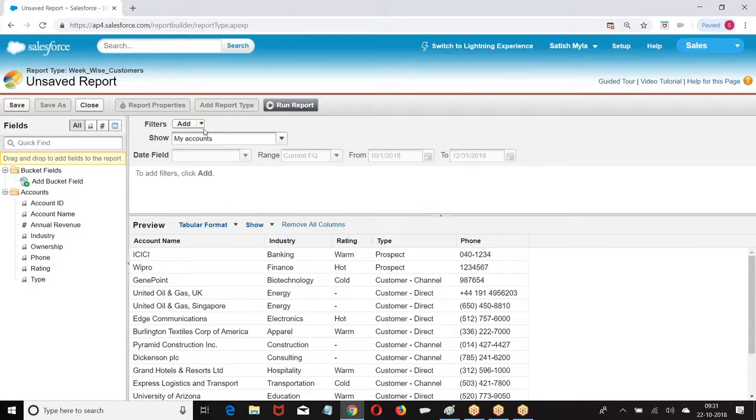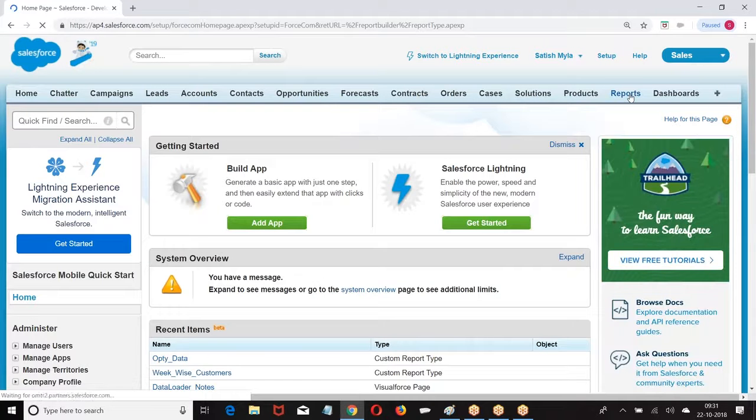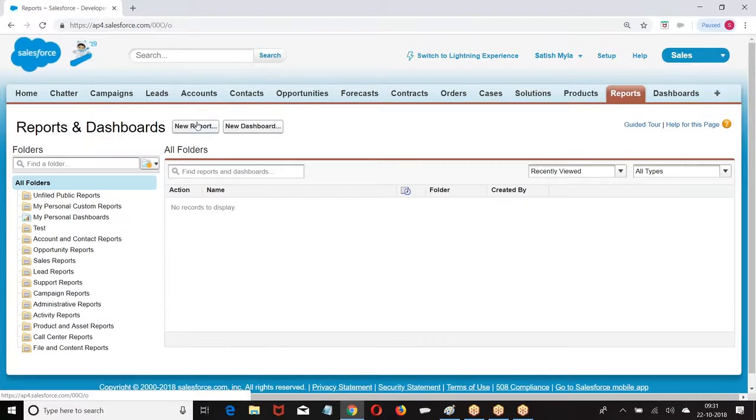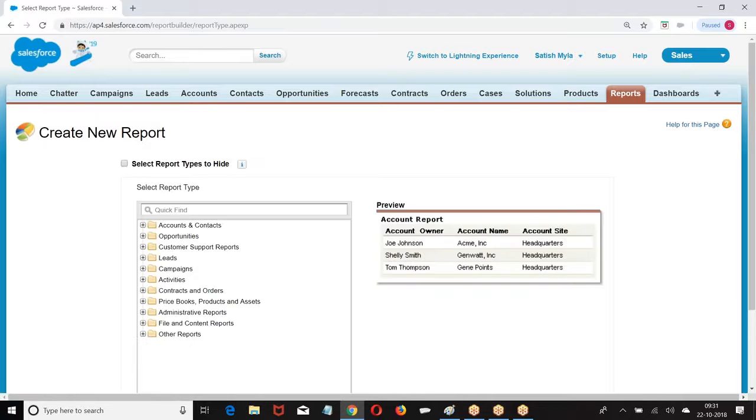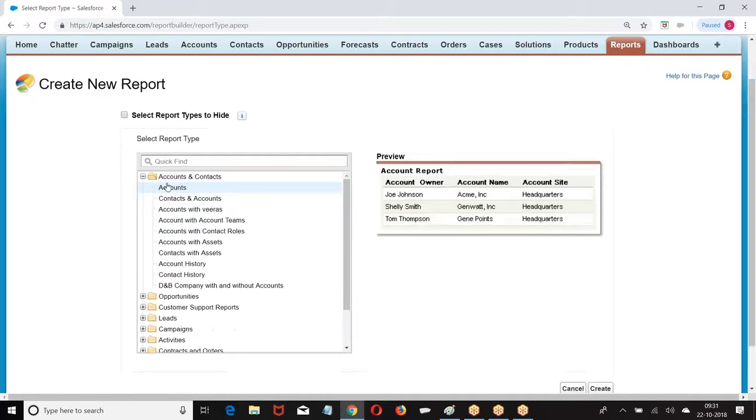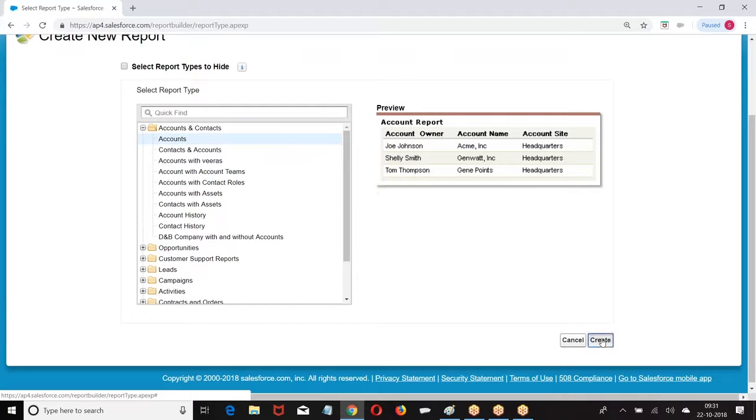Are you getting my point? This is a filter condition. This is the fields. These are the preview. Once again, let us do from the beginning. Setup. Reports. New report. Choose any one of the report type. Create.